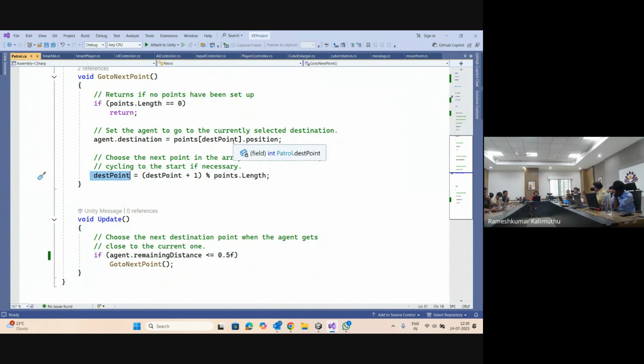Then 4. Then 5. Then 6. 6 means, I don't have a destination. Why? Because I already crossed the array index. Array will start from 0 to 5 only. But here, I have to reassign the index value again equal to 0. So here, 5 plus 1, 6. 6 modulus 6, 0. So once I reach the last destination, my destination value is automatically becoming 0. Are you guys getting?